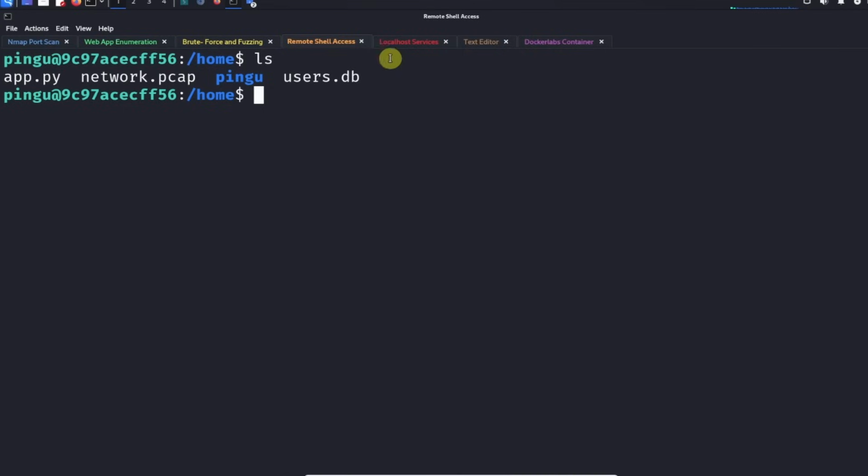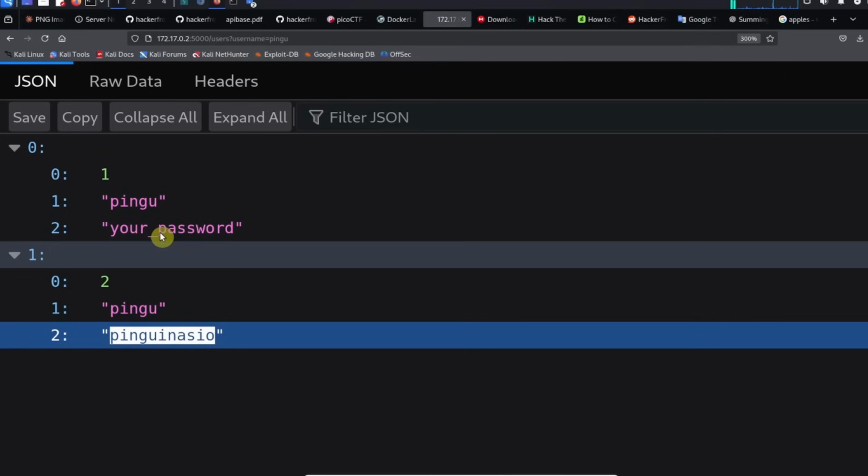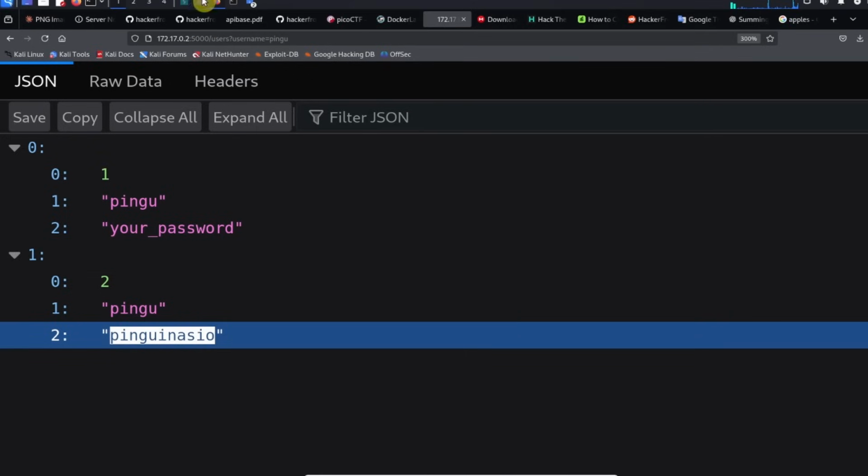This is the command we're going to be using. It's called scp, or secure copy. We could specify a port number, but we don't need to in this case. We specify the username we're going to access, the Pingu user, the IP address, and the location of the file, which is /home/network.pcap, and we're going to copy it to our current directory. When we run this, it's going to ask for the Pingu user's password. Let me just copy that again and paste it in.